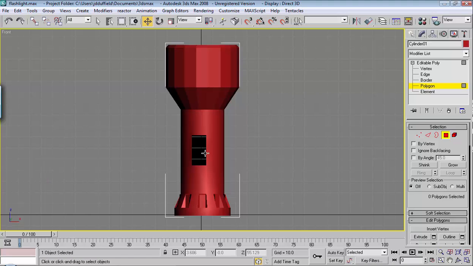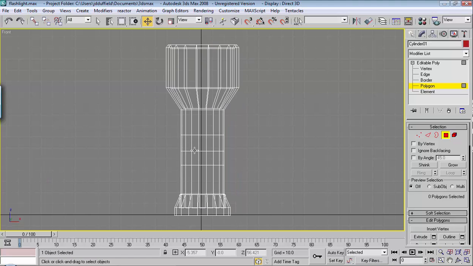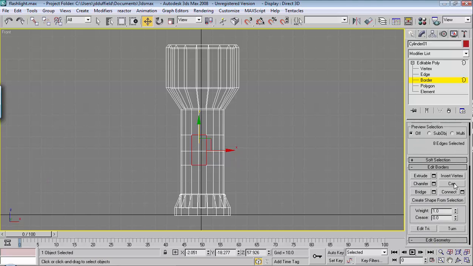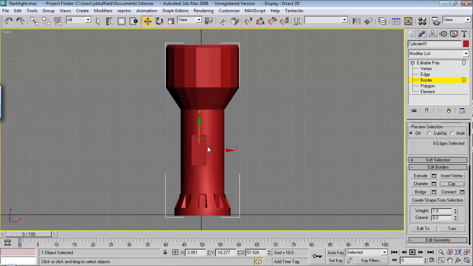So let's go ahead and cap this border. So select border, and then find it, and the cursor will change, and that'll help you find it. And then you'll want to go down to cap, click on cap, and I'm going to hit F3 so you can see what that did. It just filled in the hole.